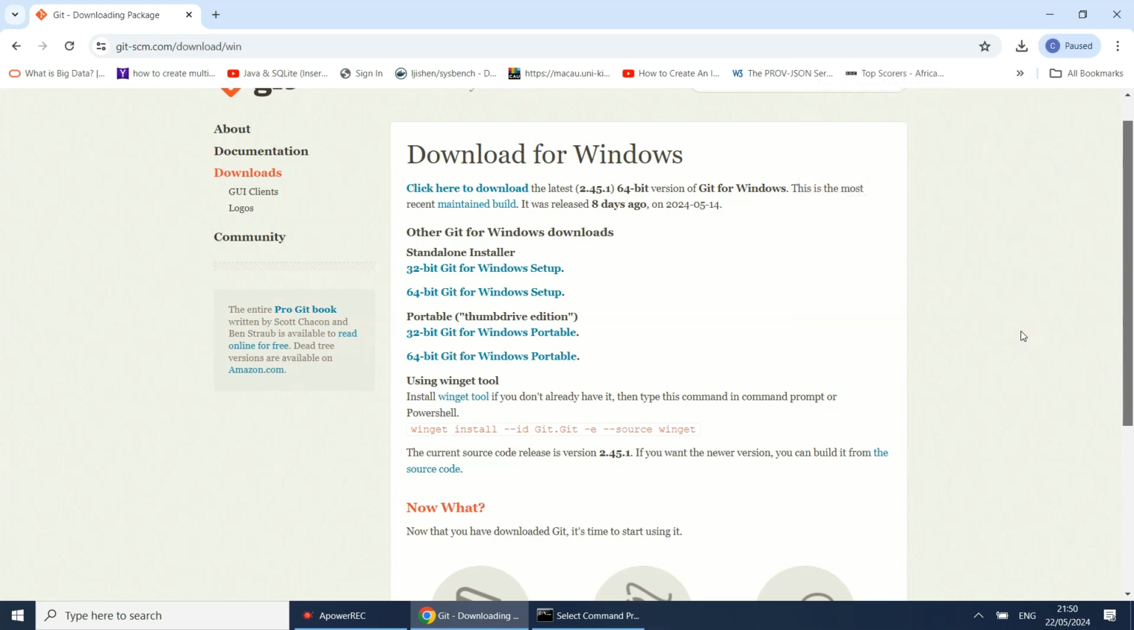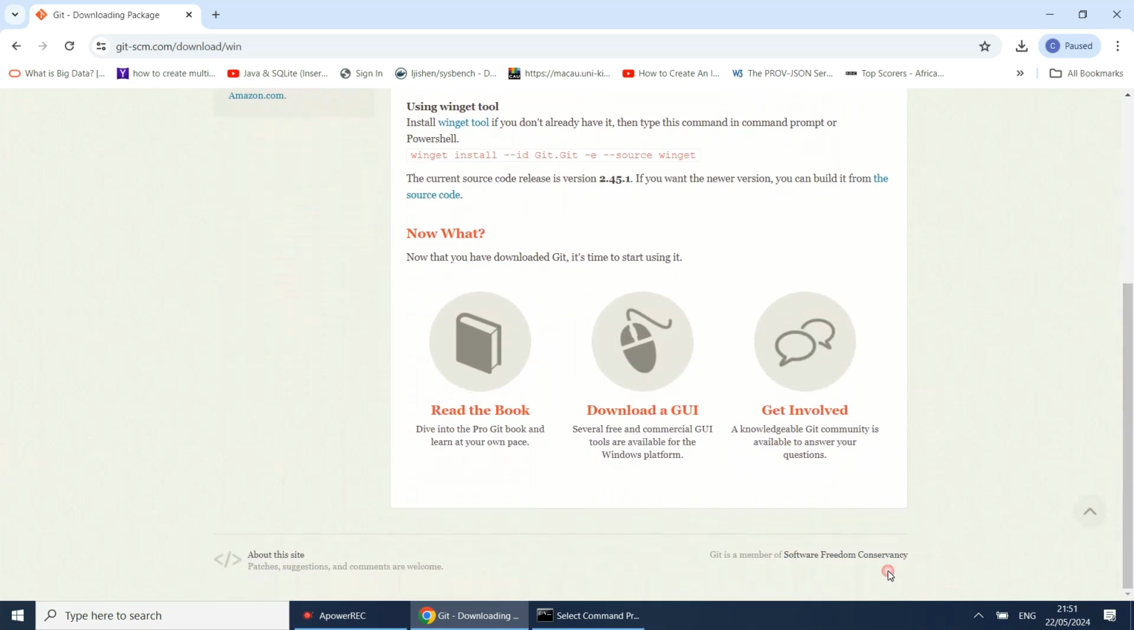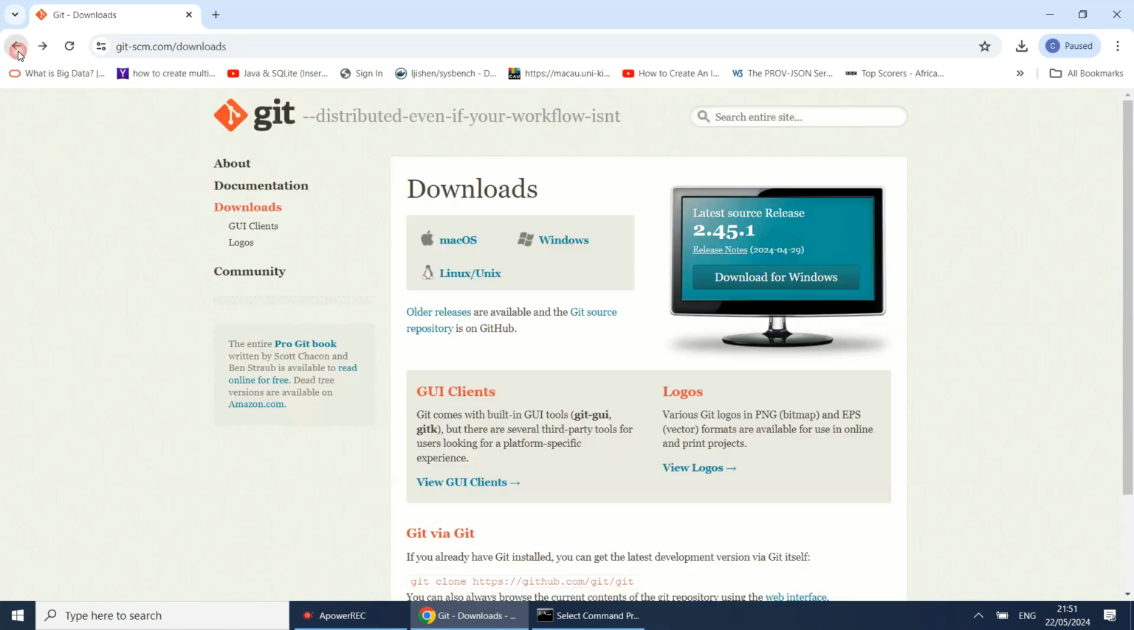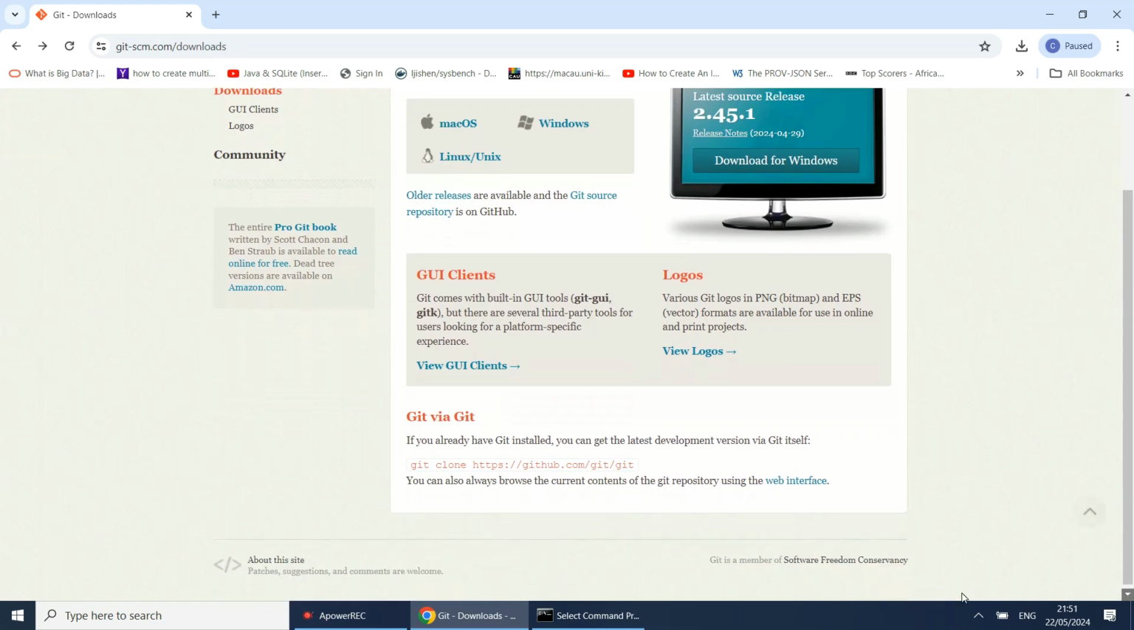But before that, I just want to show you something, because this Git is a new one and I have the old one on my system, but I want to show you how we can update the old version that I have on my system. You see, Git via Git. If you already have Git installed, you can use the latest development version via Git itself.